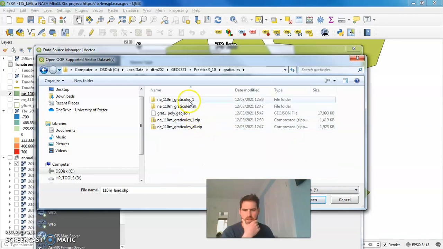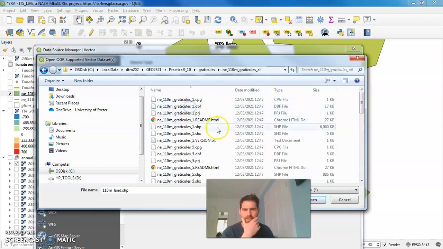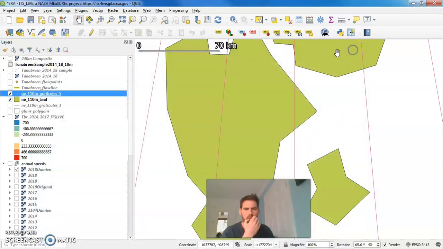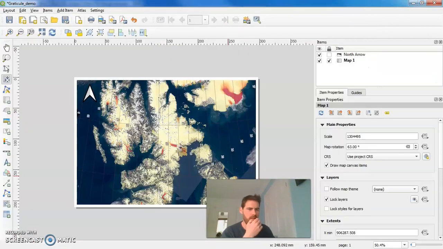I'm going to add in 5 degrees graticule. Okay, all the other layers are turned off, so if we go back to our layout view, we can add in a new map.